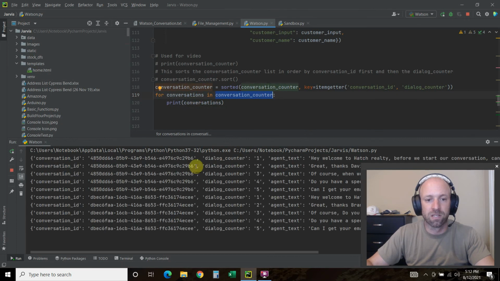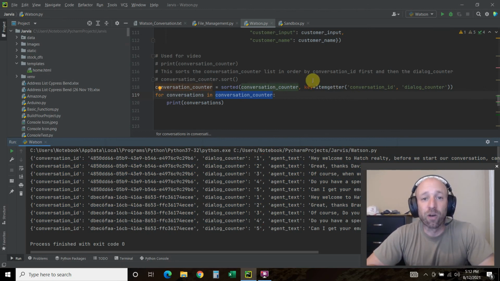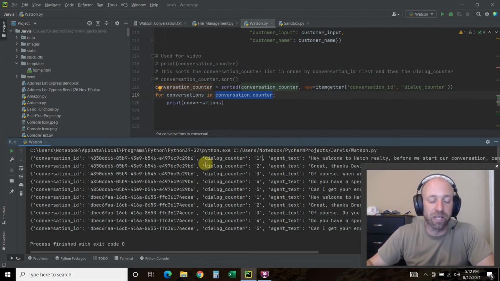There you go. So now it's organized by this right here. What it probably did was sort the conversation ID by numerical then alphabetical order, and then it put the dialogue counter in order. And it's able to do this because we used the itemgetter. All right, so I hope this helps somebody. Even if you're not getting that type error, if you want to sort through multiple key values, this is how you do it.